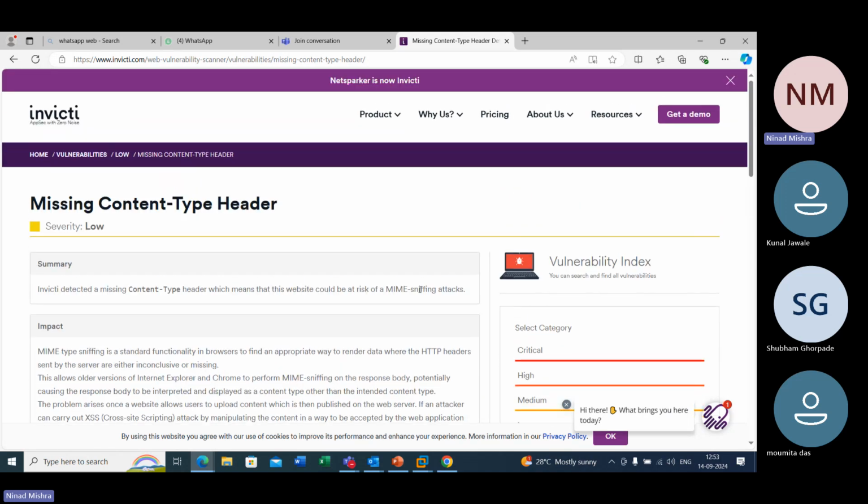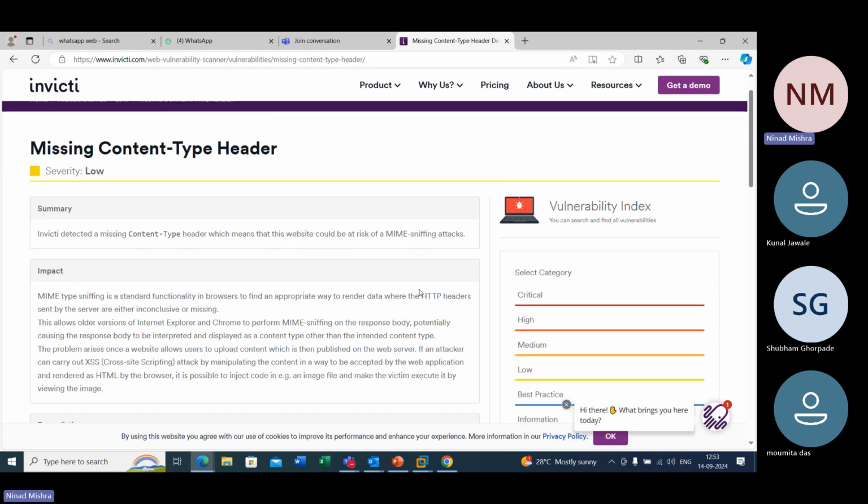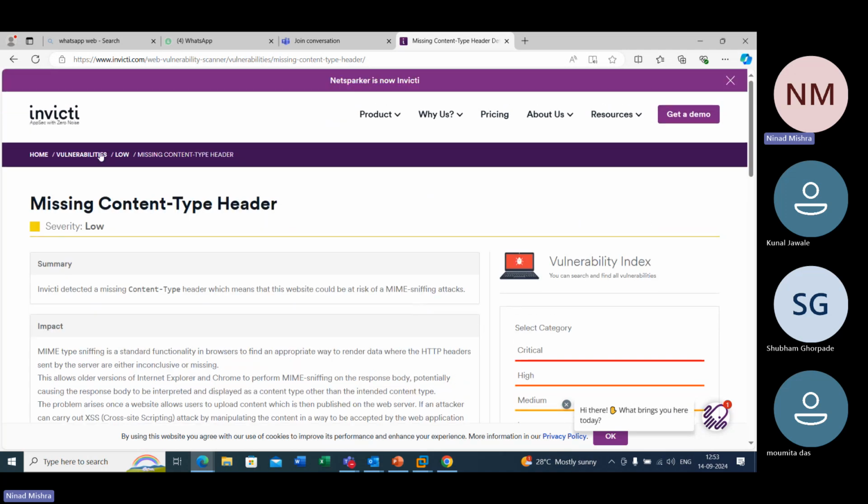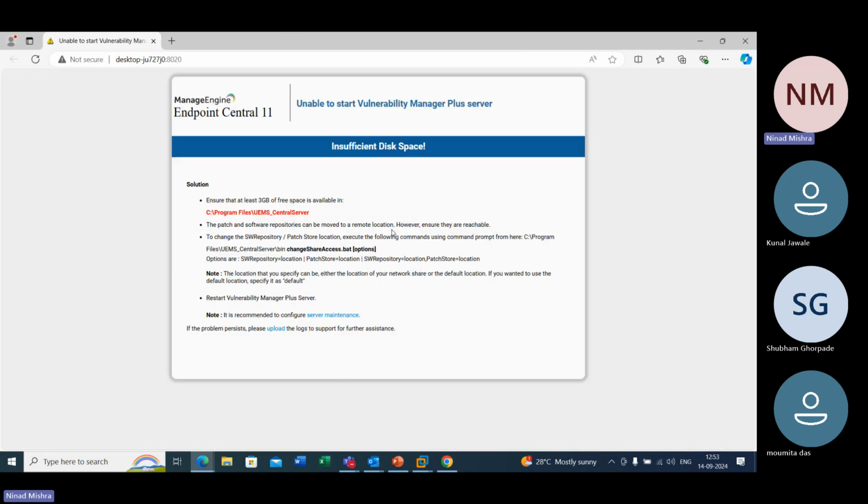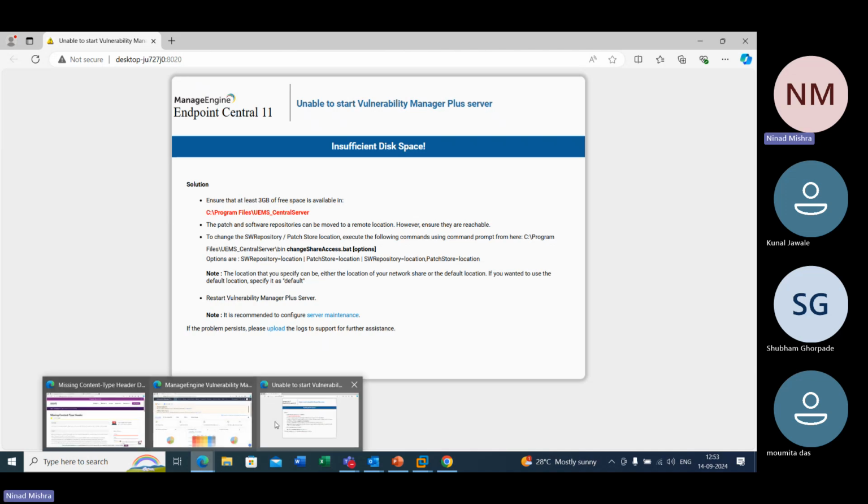You have complete tools. There are paid tools and everything, which will help you to identify. This is also one of the tools, which is an AppSec tool, performing web application security scanning. Any of your web applications, it will scan them, and it will basically help you to identify those vulnerabilities.